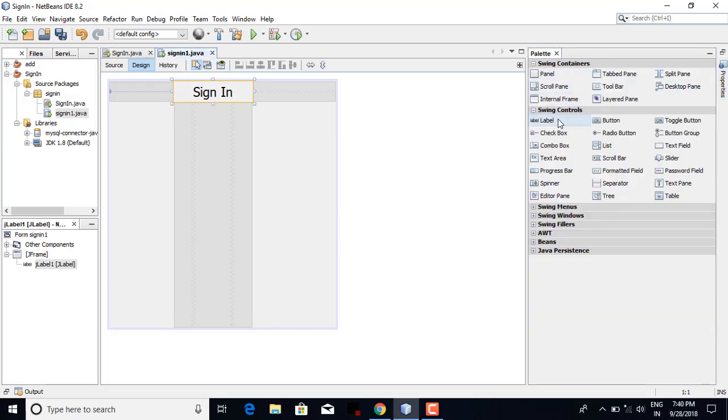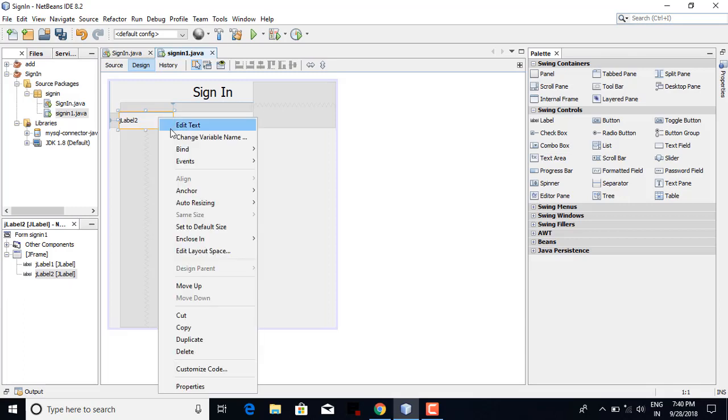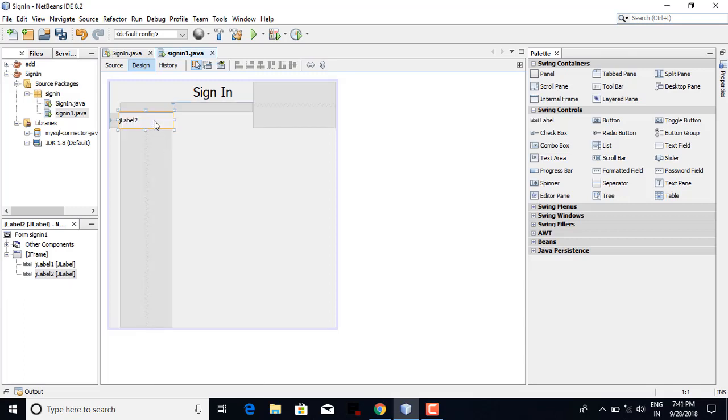Now again palette, pick up a label, drag a label. Here you will press space bar, or you can also right click, edit text, but I will prefer space bar. Unique ID. Text field, set it according to you. Spacebar, delete text.